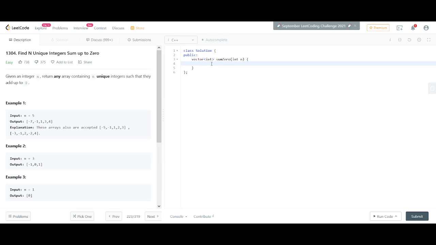So what we can do is, we could just simply say vector int result, which is required to return that particular result. And if n modulo 2, checking if it's odd, if that particular integer is odd, then we can simply push 0 to it. And apart from doing that, one thing we can do is n minus minus. Why are we doing this? We'll get to it later.